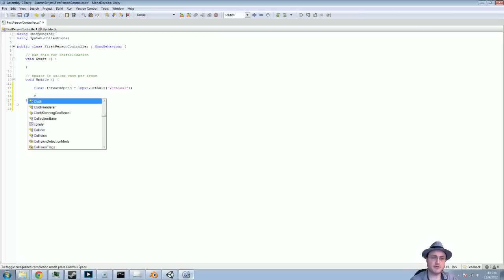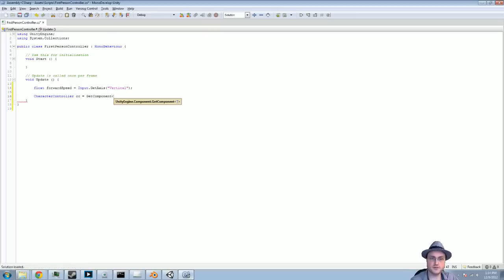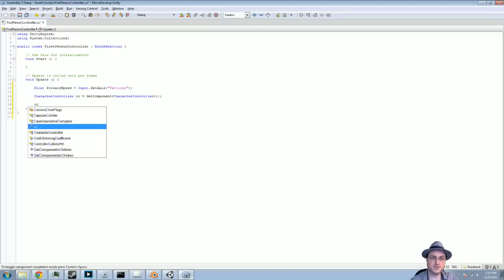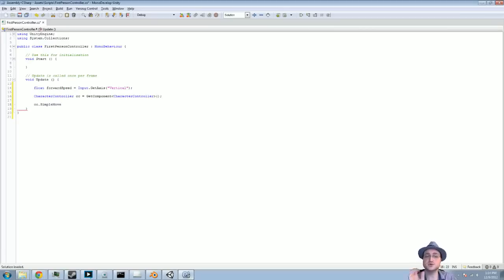So we need to grab a copy of it. So we're going to make a character controller. We're calling it CC, and it's going to be get component character controller. There we go. So we're going to grab our character controller, store it in a variable called CC, and then we're going to call cc.simpleMove. There's two movement functions, there's a simple move and a move. We're going to start with simple move, then we'll replace it with move afterwards. And simple move wants a vector containing our speed.